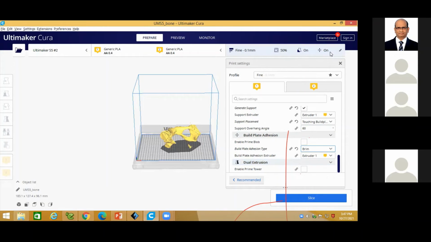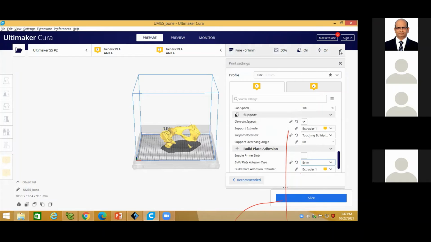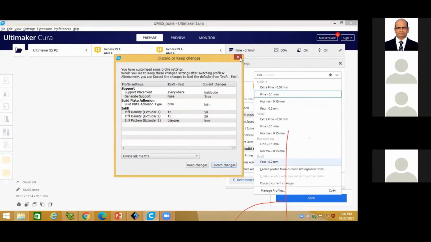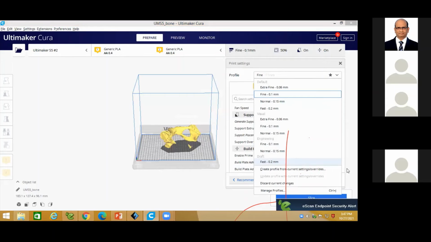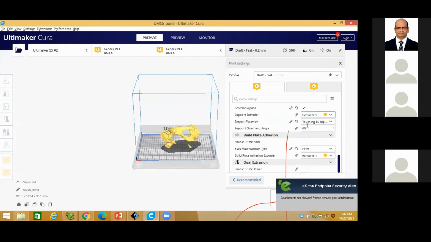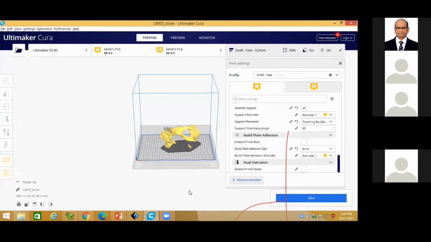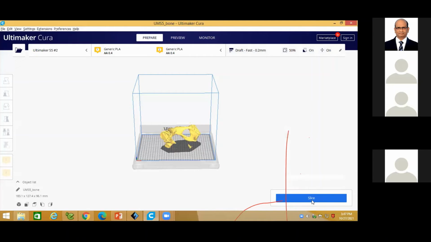Okay, here, I'm just applying. This is my parameters. I'm choosing 0.1 mm, or suppose I'm using 0.3 mm here. Like that, whatever you require, you can choose. Next, I'm choosing the support also. These parameters are chosen. Then I'm going to do the slicing here.